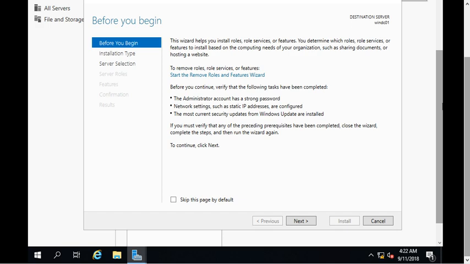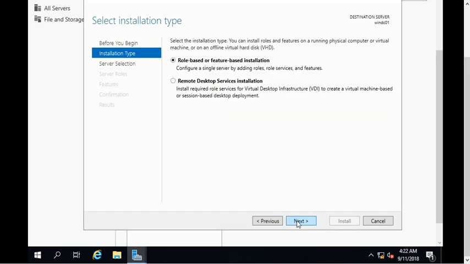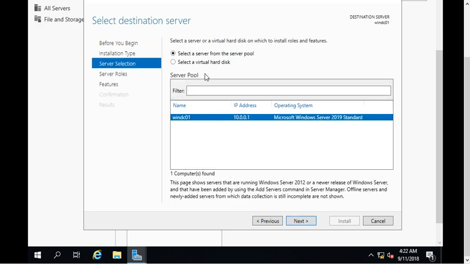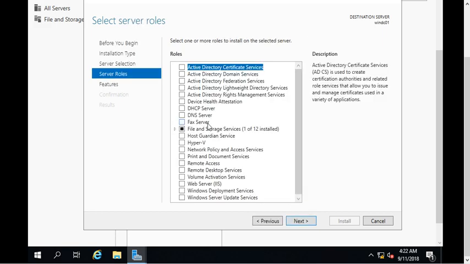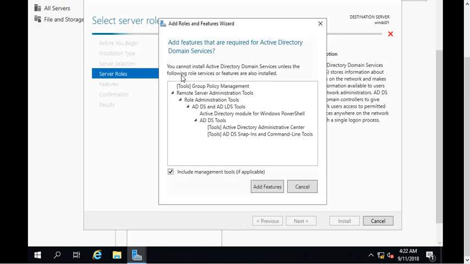I can see it is asking for Next. I need to click Next because a role-based or feature-based installation is going to be done on this. And this is the name server. If you have added different servers, you can select the servers from this list as well, but currently there is only one server on which I am going to install Active Directory Domain Services. This is the default selection, so click on Next and put the check on Active Directory Domain Services.